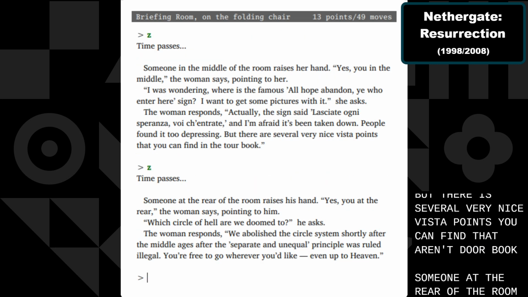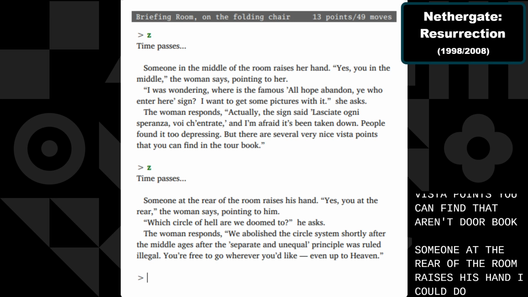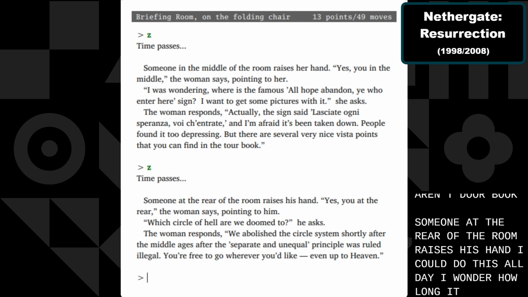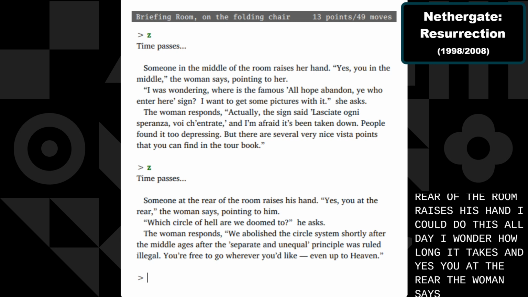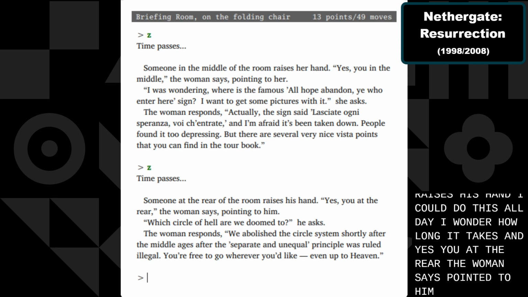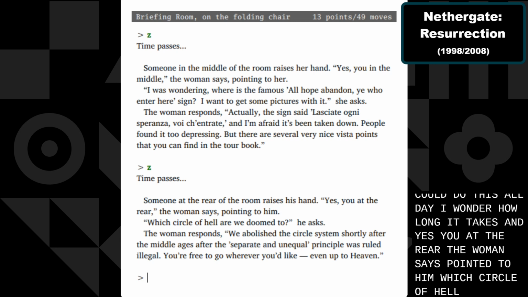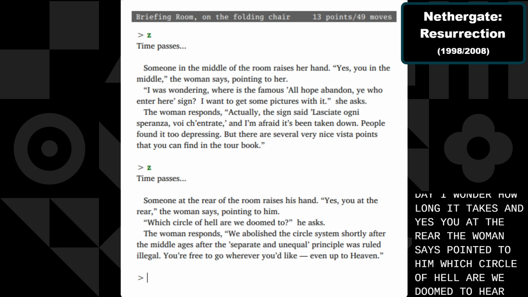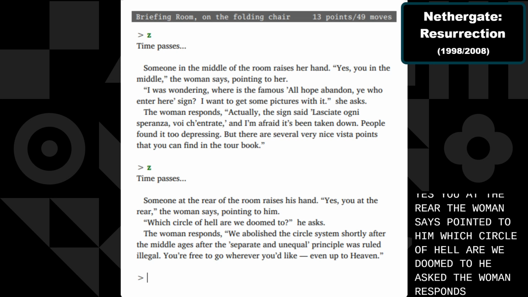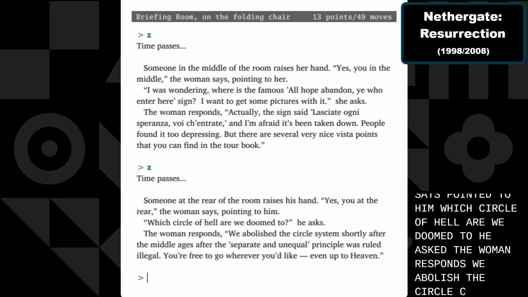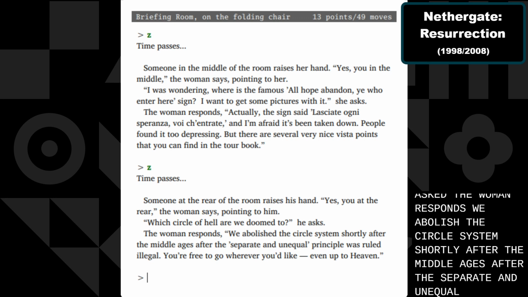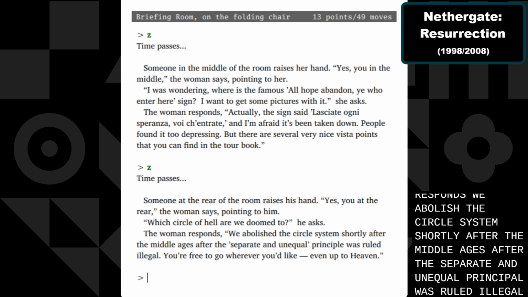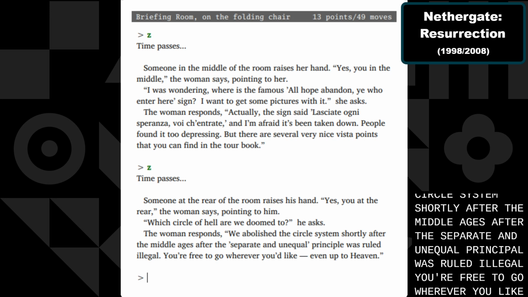Someone at the rear of the room raises his hand. I could do this all day. I wonder how long it takes. Yes, you at the rear, the woman says, pointing to him. Which circle of hell are we doomed to? He asks. The woman responds, We abolished the circle system shortly after the Middle Ages, after the separate and unequal principle was ruled illegal. You're free to go wherever you like, even up to heaven.